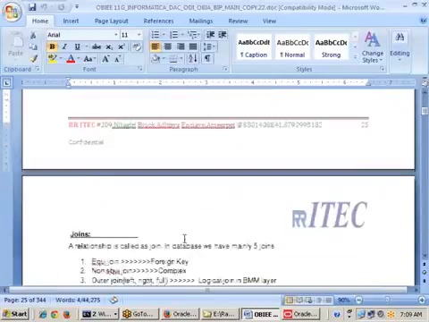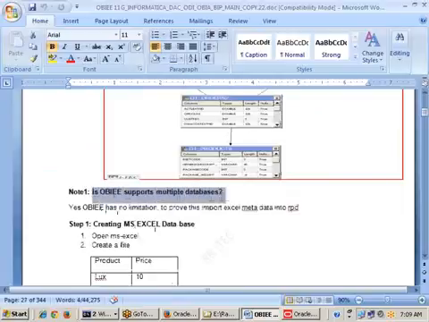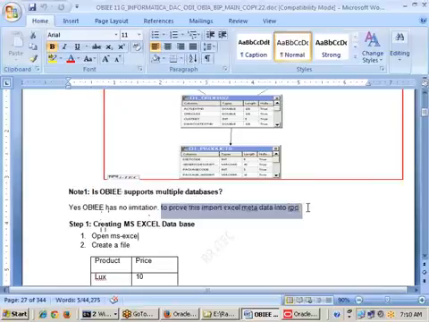As of now, I want to go for the next one, that is called note 1. Does OBI support multiple databases? Answer is yes. OBI has no limitation. To prove this, import Excel metadata into RPD. Now, that means Excel is a second database or not, sir?